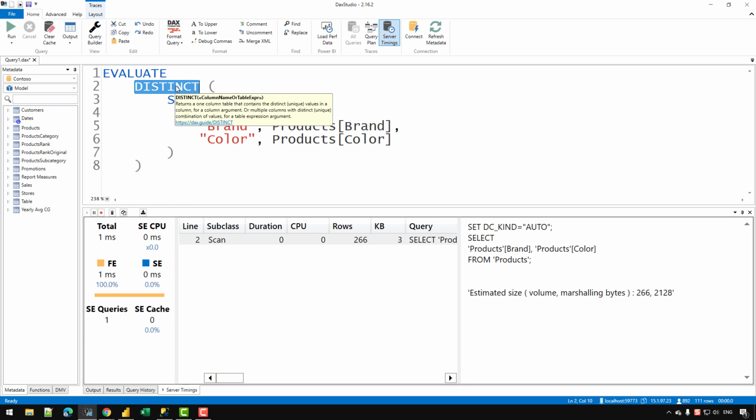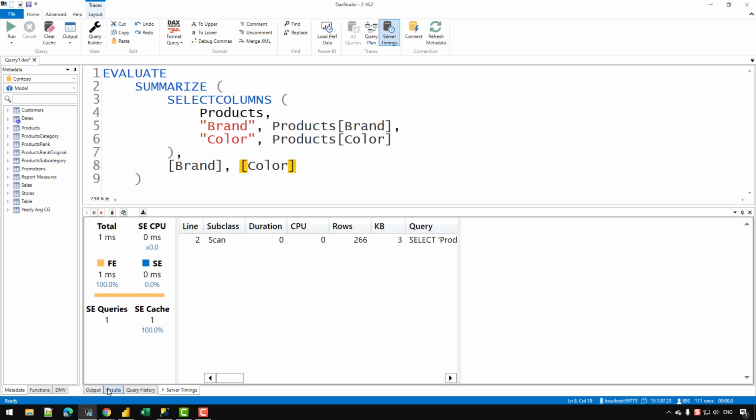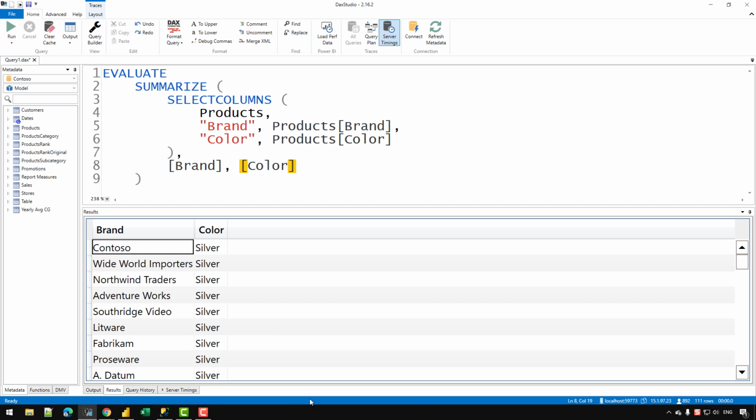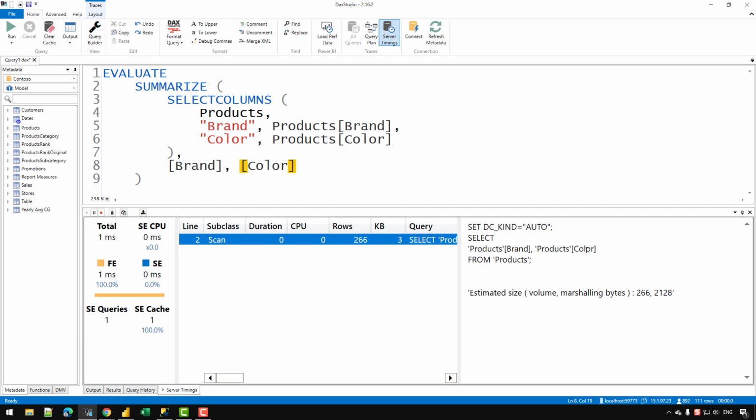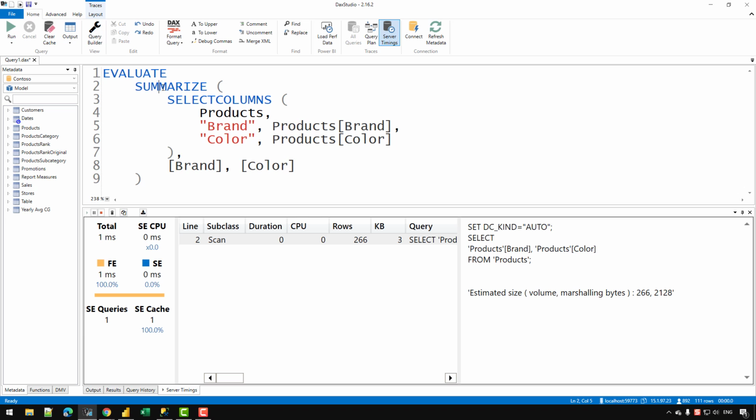So instead of distinct in DAX, what we can use is the summarize function. This is the first argument of summarize, and in the next argument I need to provide these columns. So I can write brand and color. And if I press F5, I get the same result with 111 rows. And if I go to the server timings tab, you can see that there is no difference between writing select products brand, products color and writing select brand, color grouped by the brand and color columns. You can also notice that there was no difference between the query that was executed for the distinct function and for the summarize function.